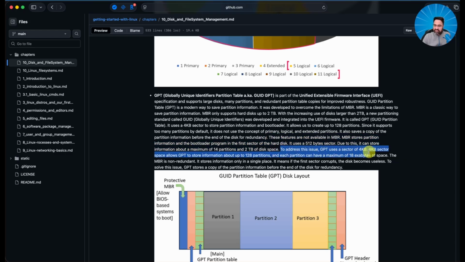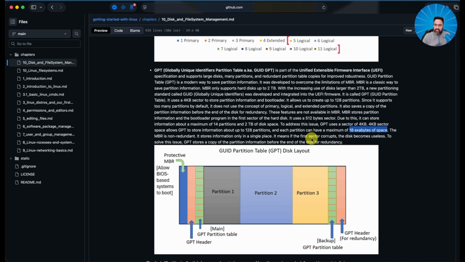To address this, GPT was created with a 4 KB sector that allows GPT to store up to 128 partitions, right? And a maximum of 18 exabytes of space. Now compare this with 2 TB, and here 18 exabytes, right? So that is another thing.